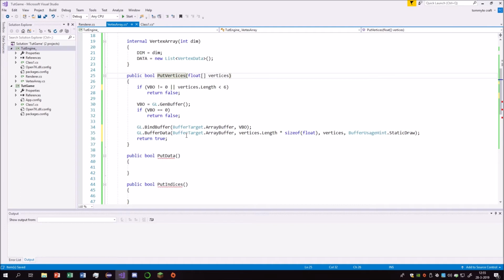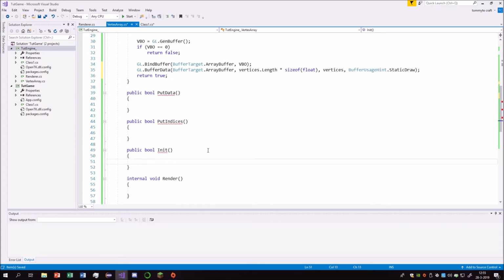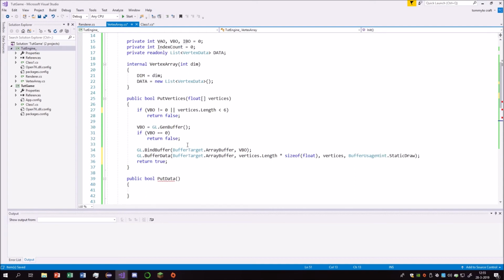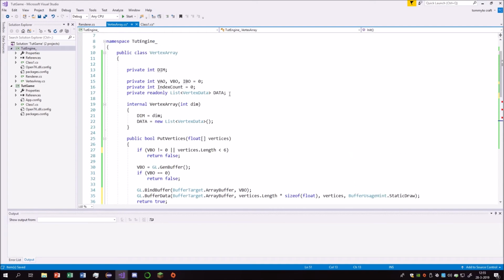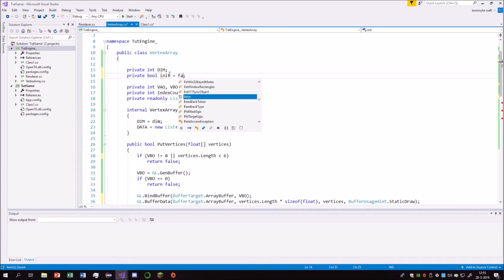So we can put in vertices, then a little bit later we can put in indices, maybe a little bit later we can put in data. And then in the end we're finally going to combine it in init. We might also actually want to have a private bool init equals false. Right, so it's not yet initialized. That might be important.